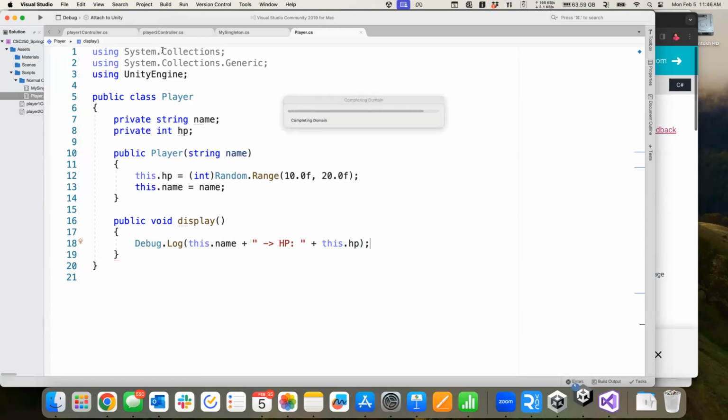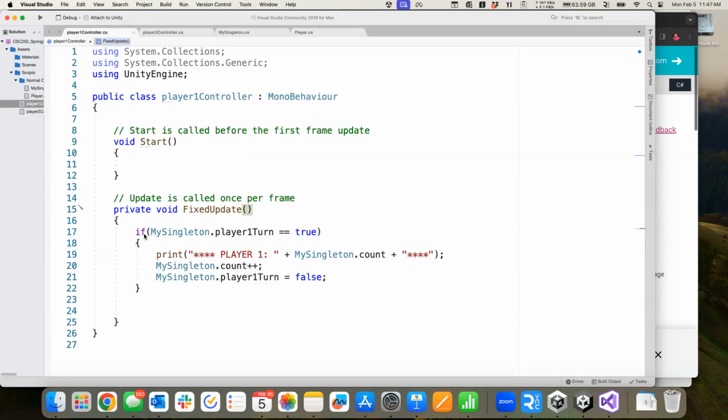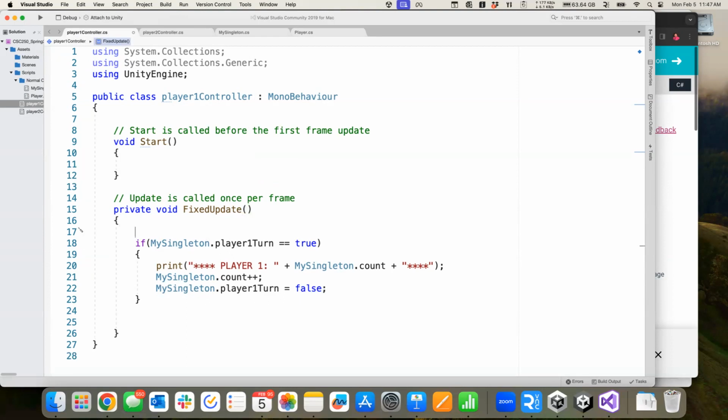All right, so what does a player do? A player lets us create a player with a name. It gives us a random number of hit points between 10 and 20, and then we have the ability to display. So inside of our controllers here, I'm going to go ahead and comment out this code since we don't really need them counting at the moment.